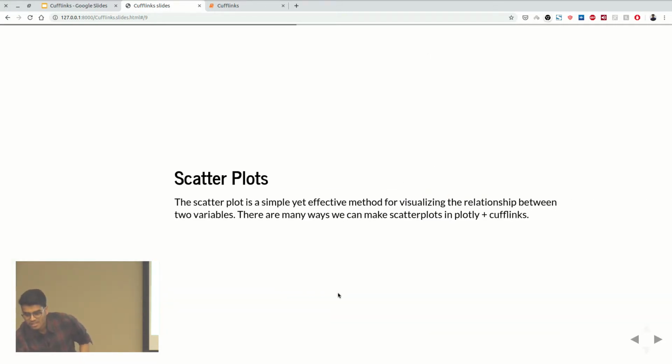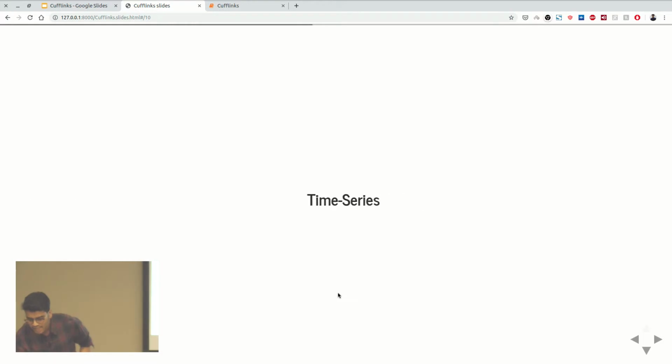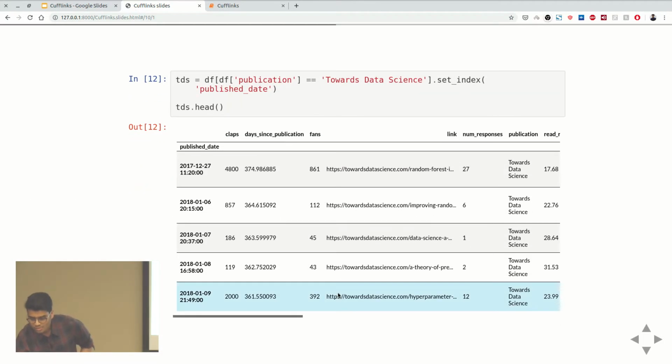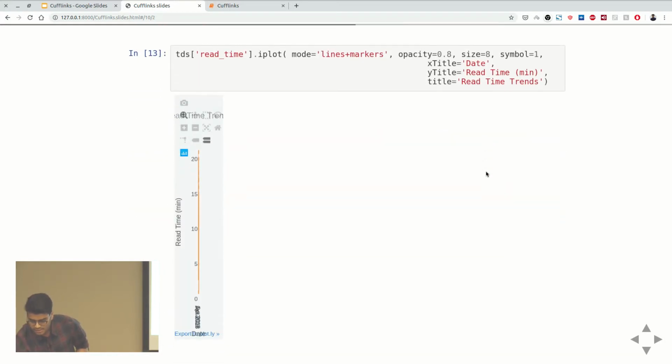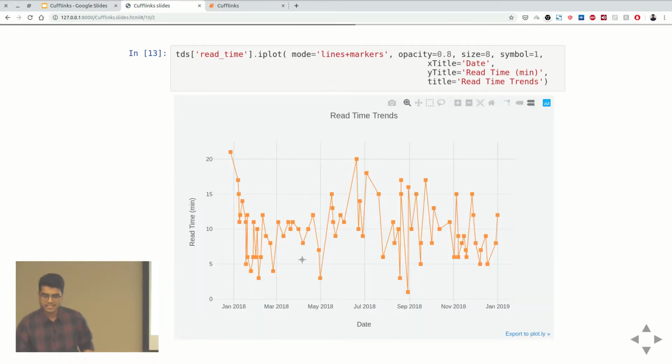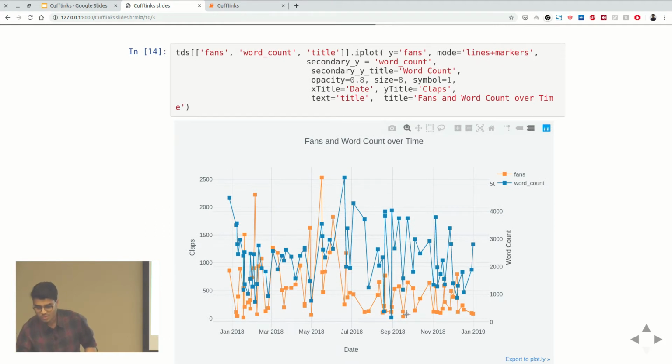So the scatter plot. Let's see scatter plot in the time series environment. I'm taking only the Towards Data Science publication articles. So let's see that. Okay, so here's the read time trend. We can see that he has published some 20-minute articles in Jan and then July. Yeah, so it works. So here's some graph for fan and word count over time.